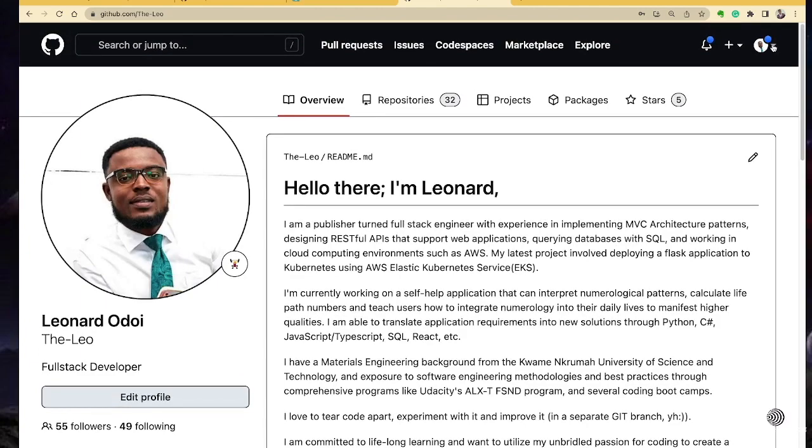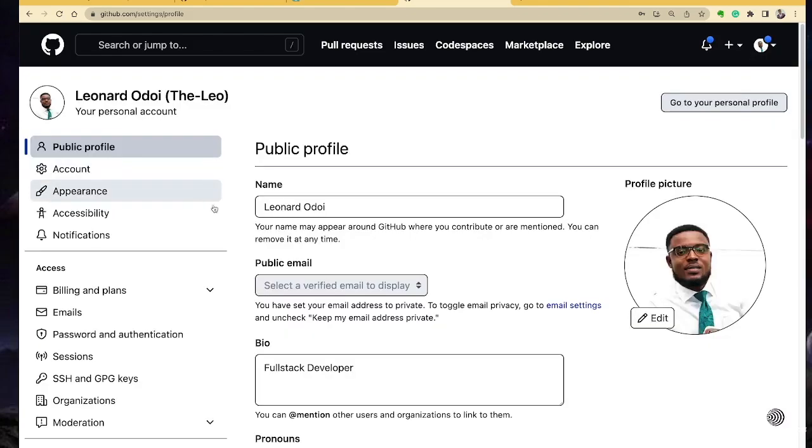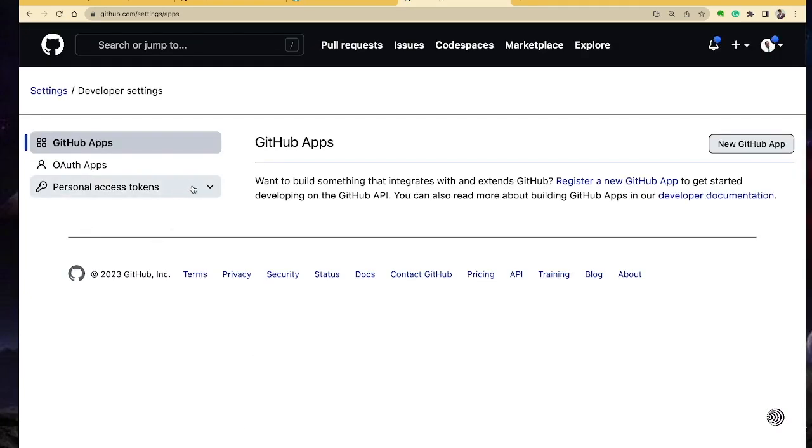You're going to see your avatar or your profile over there. Click on it and scroll down to settings. When you click on settings, it brings you to your profile settings. So what you want to do is to scroll all the way down and click on developer settings at the left. Then when you have done that, you see personal access tokens.